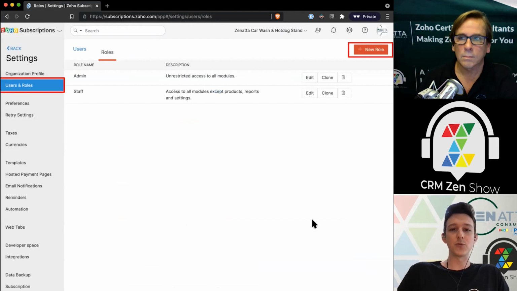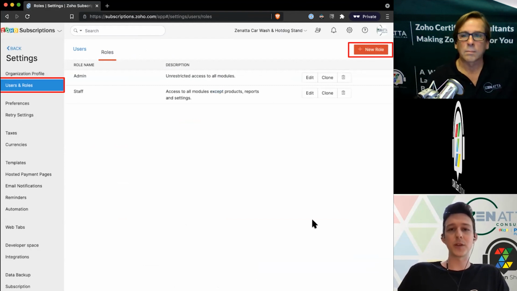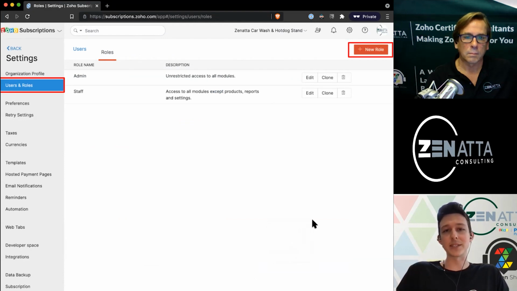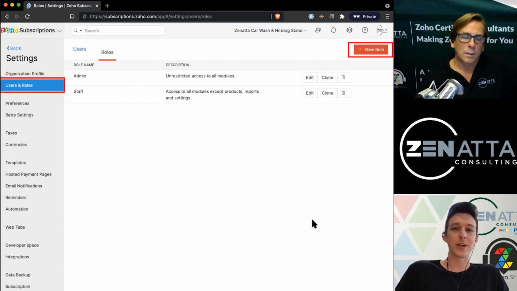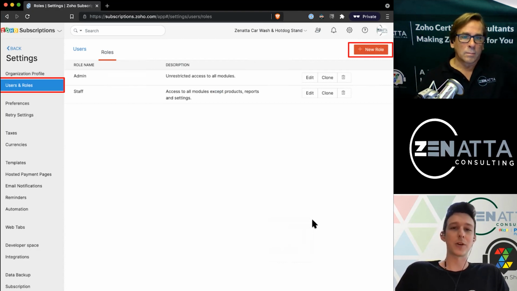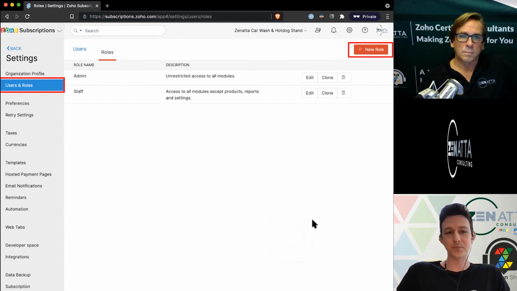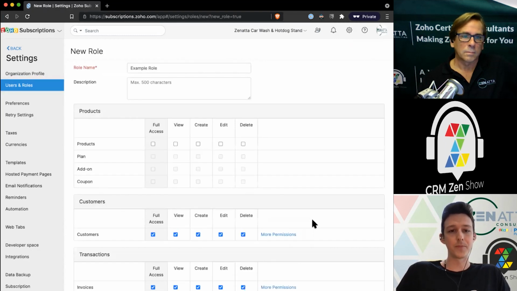Moving down into roles, this is kind of where it does diverge from Books. So within Books, you have your own set of profiles and roles because the various items inside of Books are different. You're going to set up permissions around a sales order. Over here in Subscriptions, there are no sales orders. So we've got a different set of roles and permissions. So up in the top right, I can go ahead and create a new role.